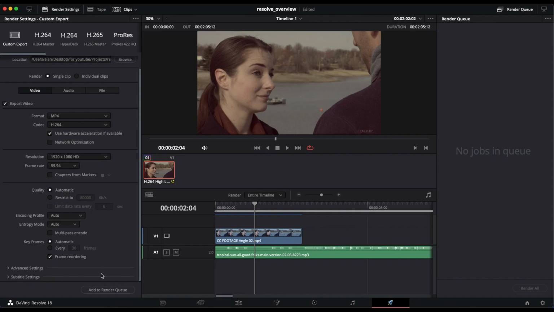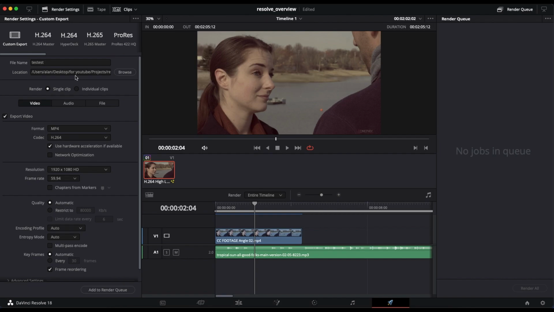Everything else can remain the same. And when you're ready to, you get a good name and you're ready to go through, just add your render queue. It goes on the right hand side here, and then you click render all, and then just wait. If you watch the timeline, down the bottom here in the middle, you can watch it render frame by frame.